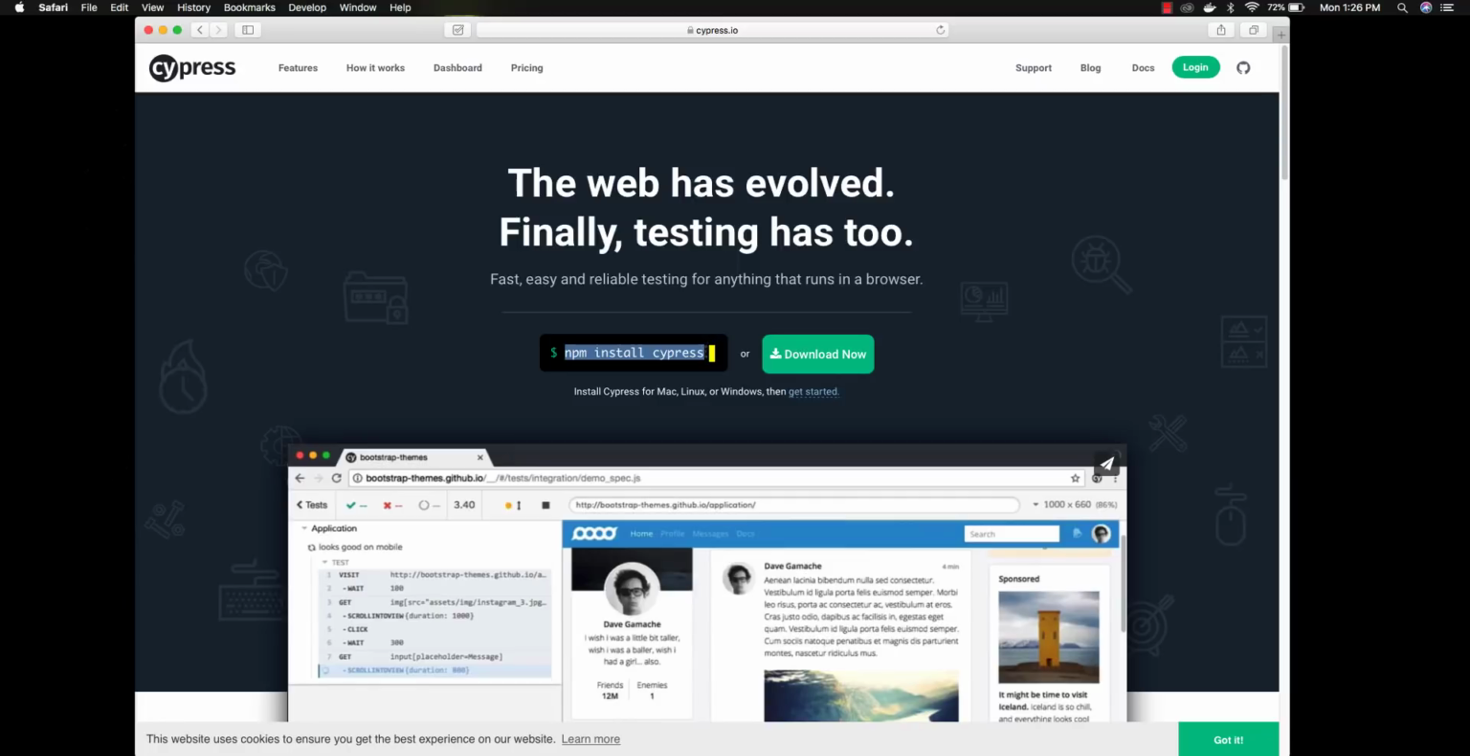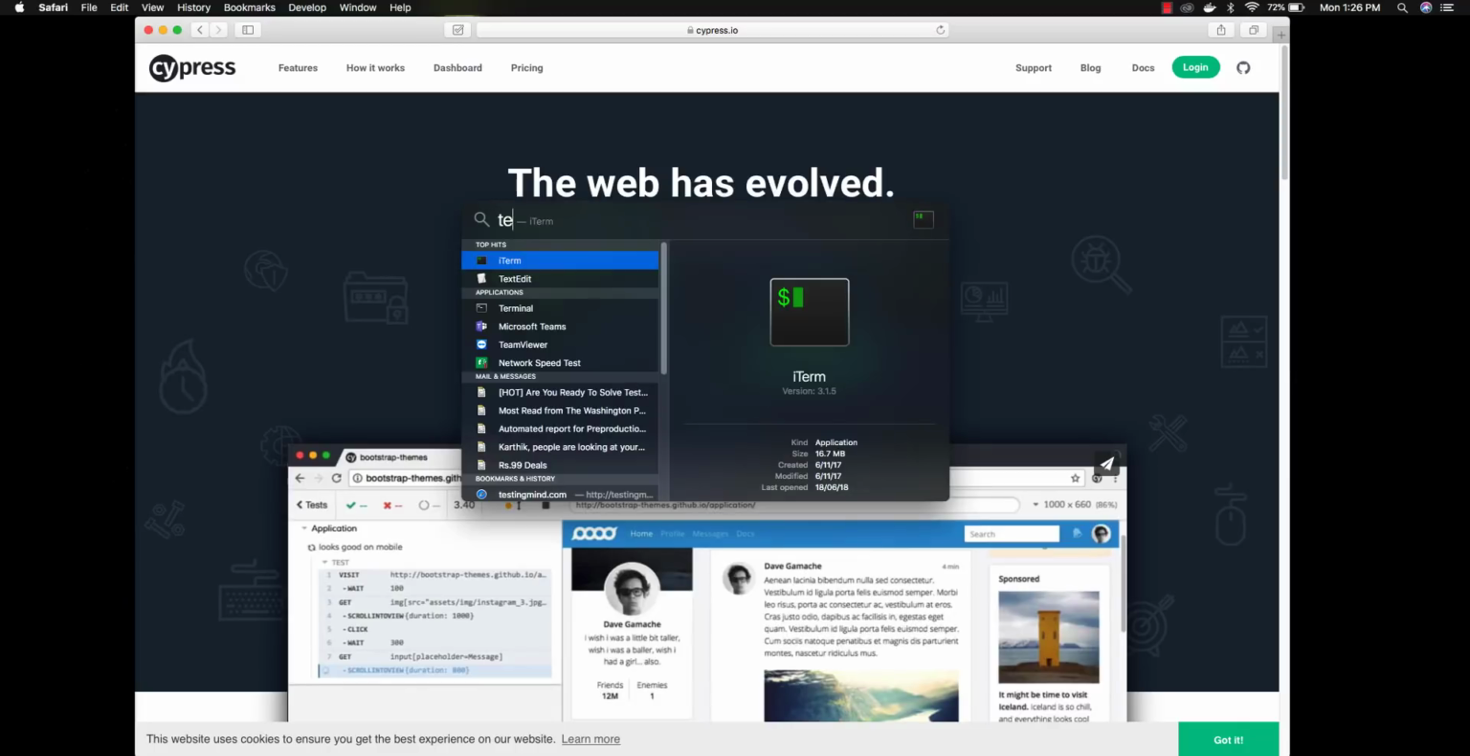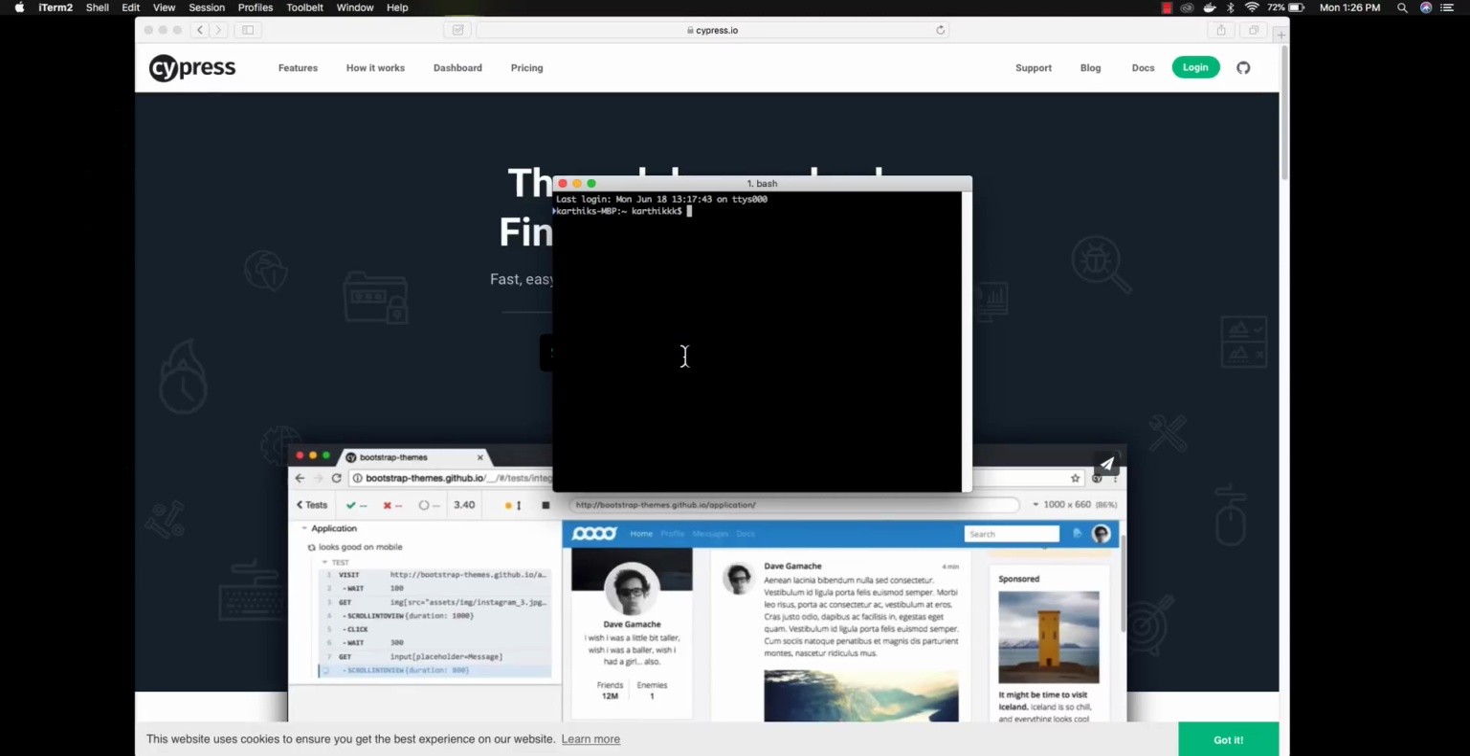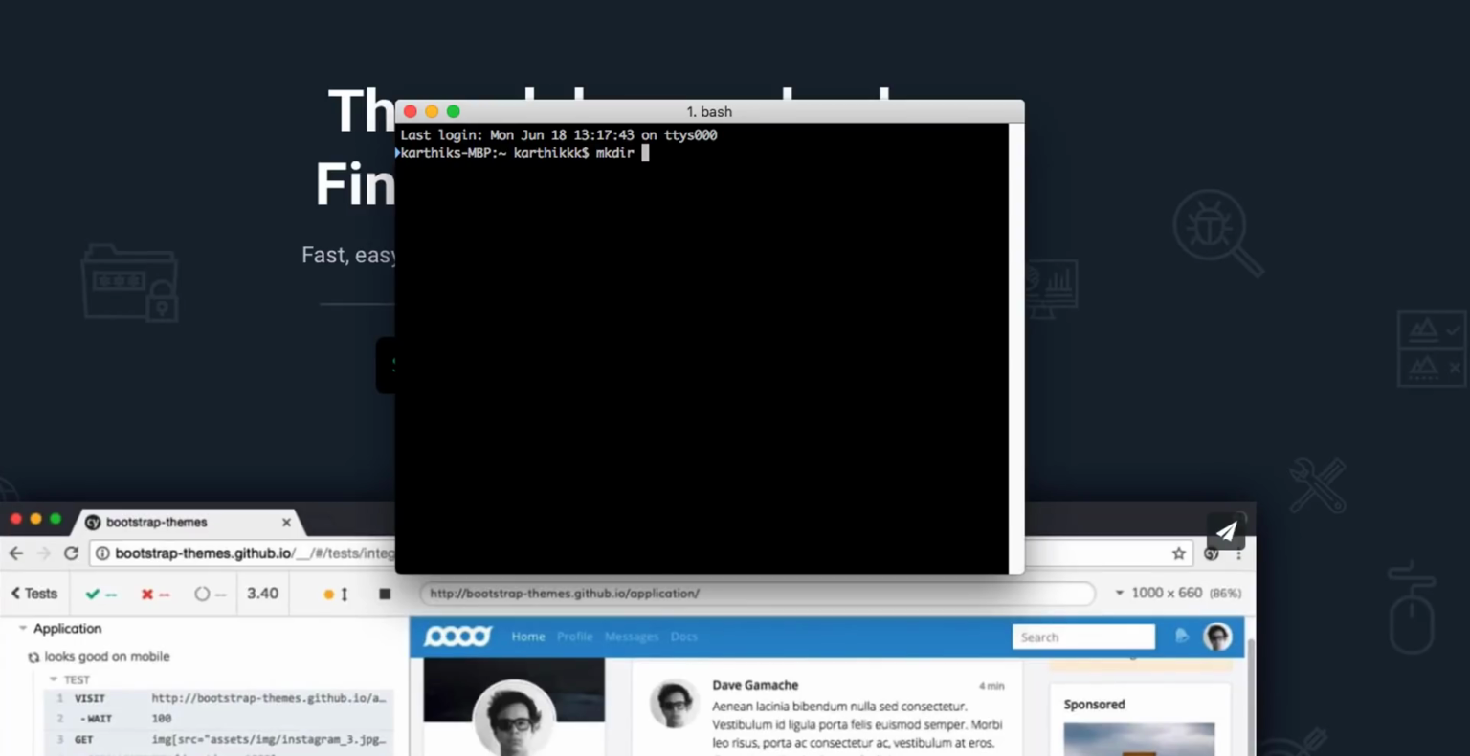So what I'm going to do is this. I am going to download this, or maybe I can use this command, but for our demonstration purposes, we are going to create a new folder and then just use the npm command to install Cypress and start working with it. The first thing we need to do is create a directory. I'm just going to say Cypress test, and this is going to create a folder for us, and then I'm going to go to the Cypress test folder.